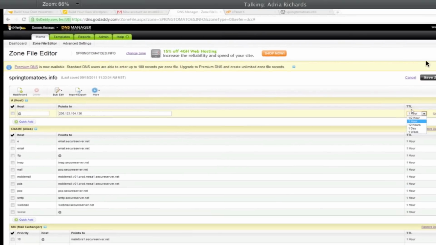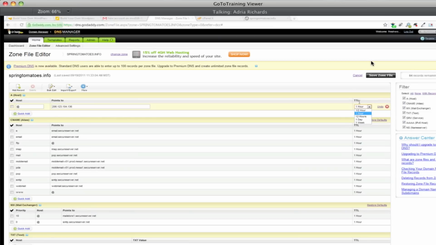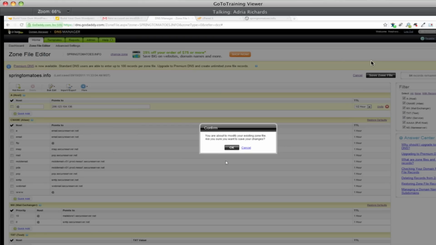And if I wanted to, TTL is basically time to live. This is how often the records are checked to see if they're accurate. So if you really wanted to say, oh my gosh, I'm in a hurry, you could even change it down to half an hour. Then we'll go ahead and do Save Zone File.